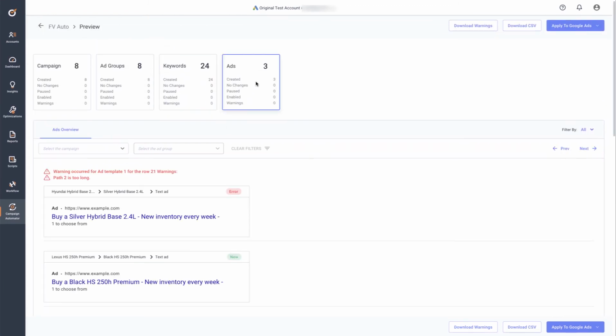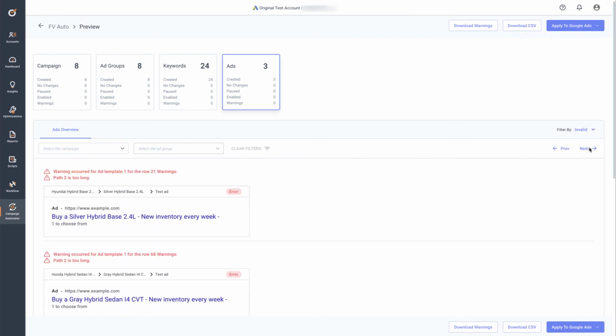Finally, we can take a look at the ads. Now notice we have some ads that have errors and some ads that are fine. If there's an error, it says exactly what's wrong. In this case, when we insert path 2, it makes the ad too long, so it'll be rejected by Google. That's why we recommend always having a default fallback ad for every ad group. You can also filter this to say, only show me my invalid ad texts or keywords. That helps you hone in on what's wrong and what needs to be fixed.